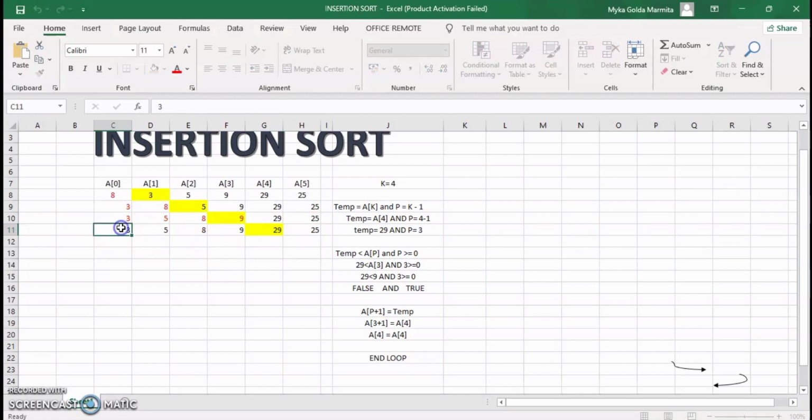Okay, let me just highlight this one. So now we'll assume, since we haven't got to this point at this A5 value, that A4, 29, is sorted already, so that we can proceed to this next step. So let me just type this again.